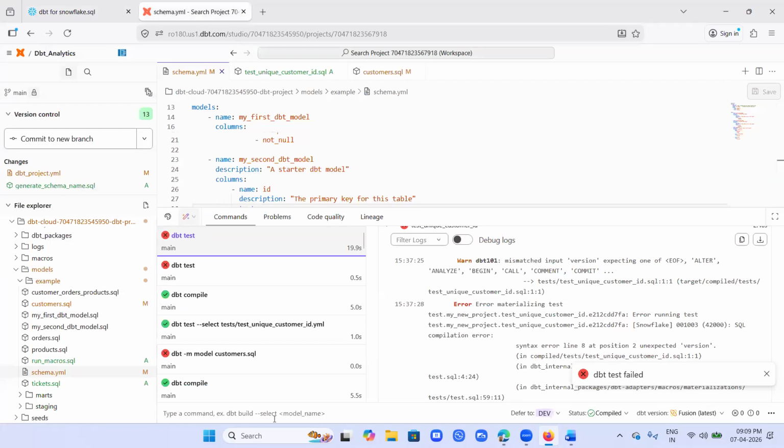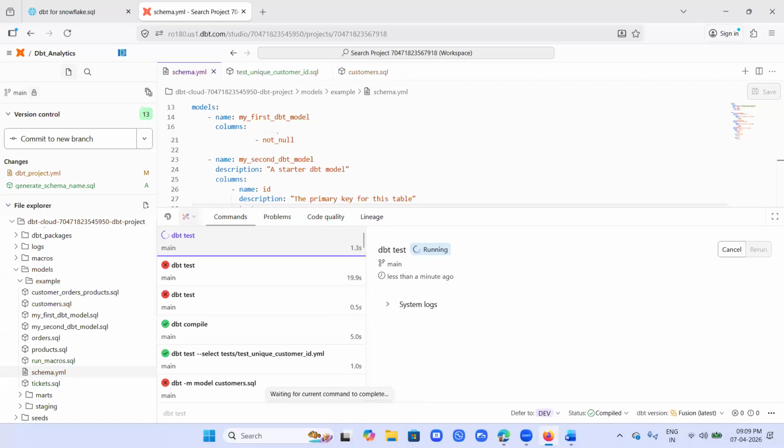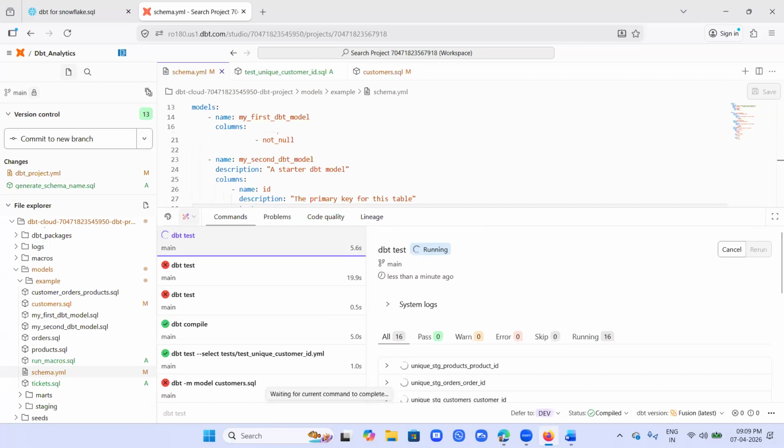Go to here. Now let's execute dbt test. You can see all test cases are going to pass. There are no test cases pending.